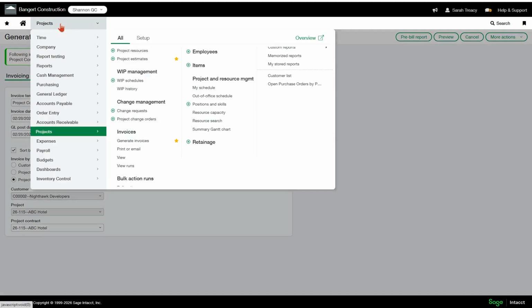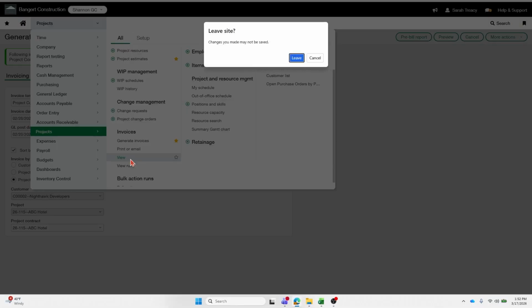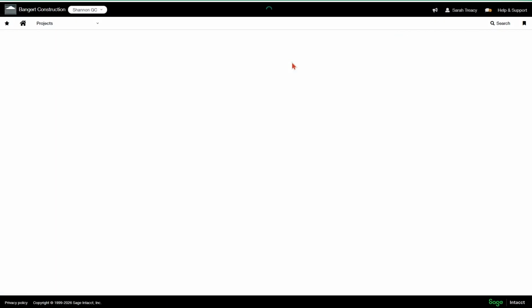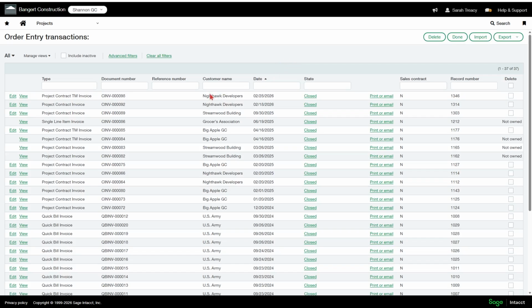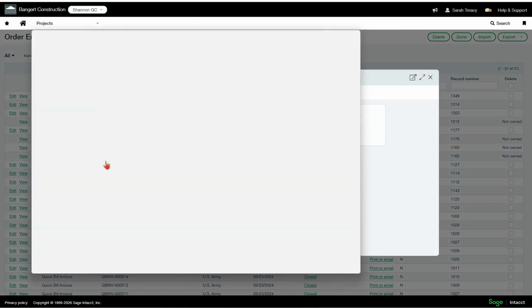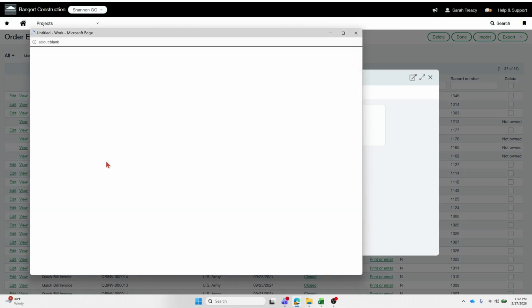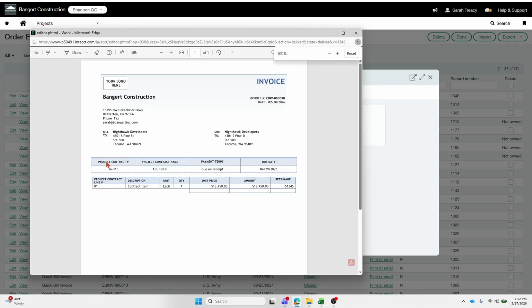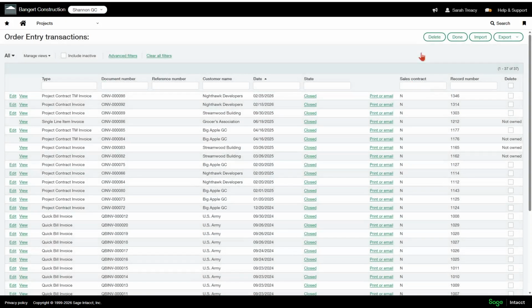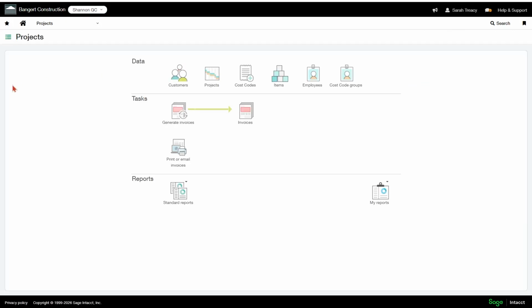Then if I go to my drop down and click view here under the invoices section, I can go to my list of invoices. And I can actually print or email out of the system from here. So if I hit print or email, it'll pop up and show me that PDF. This is just the particular template that I have in the system for this. Yours might look completely different to this, or it might be similar, I'm not sure. And then you can send that out of the system. So that's how to do a time and material bill out of Intacct.